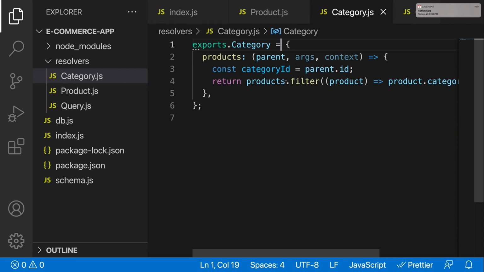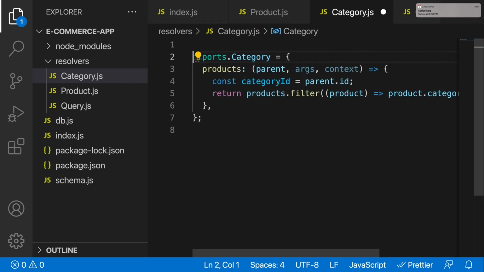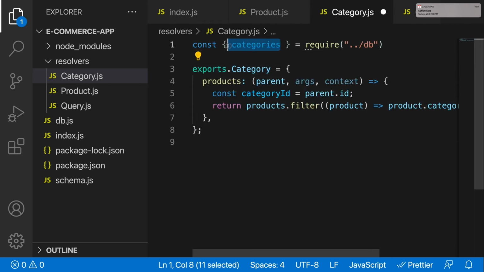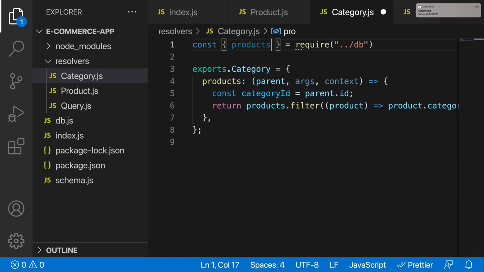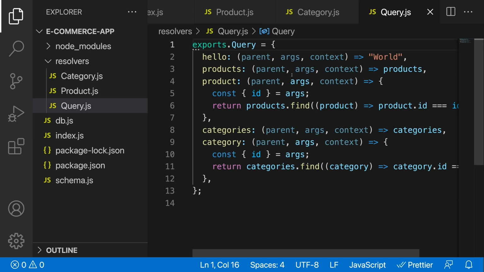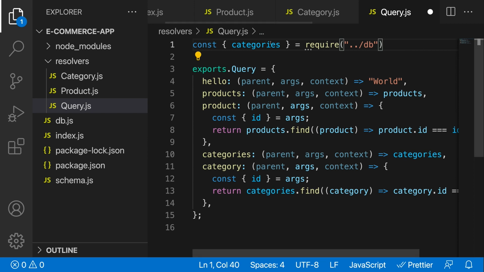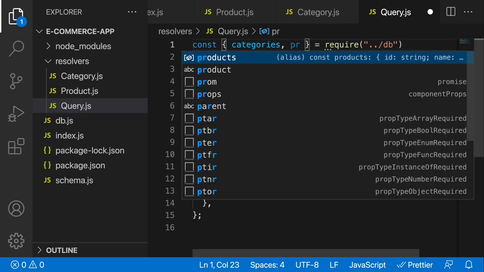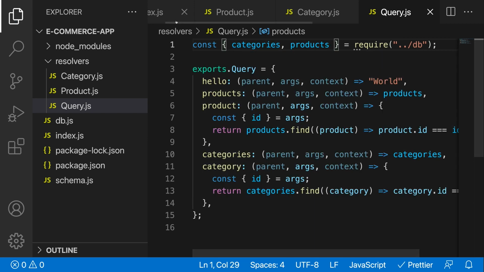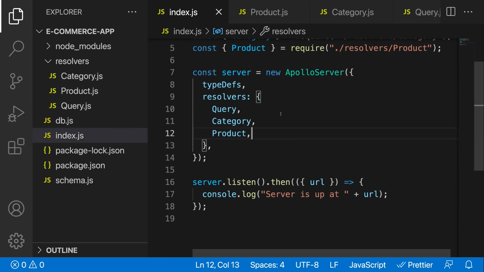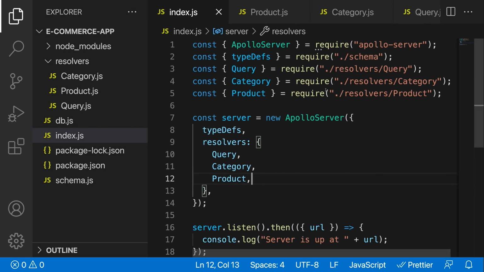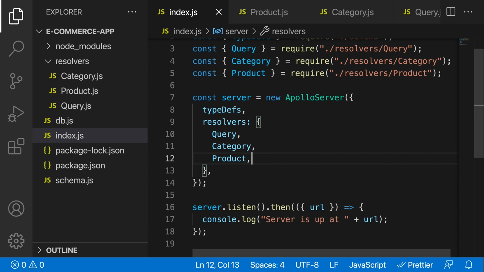From here, we need the products data. So let's paste that in there as well. So we're going to say products. And then lastly, in our queries, we need the products as well as the categories. So we need both. So let's go here, and so we want categories and products. So now if we were to save this, you can see our index.js file is much, much smaller. And that's exactly what we want.